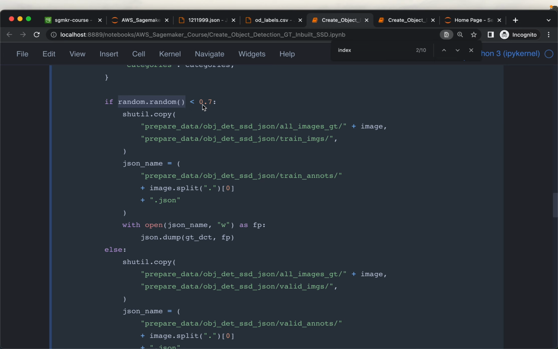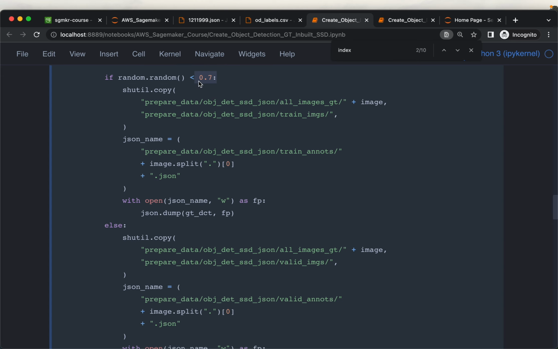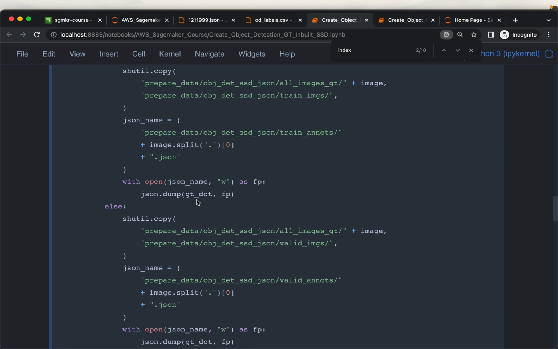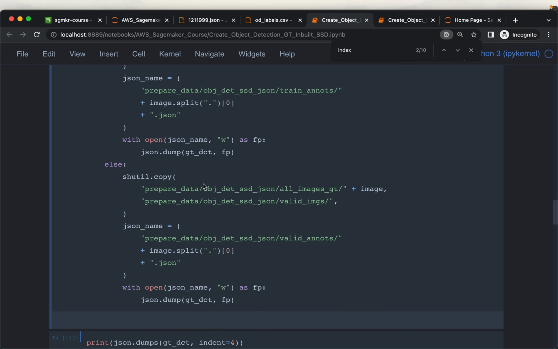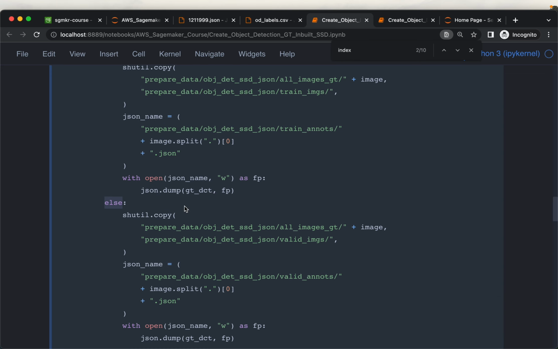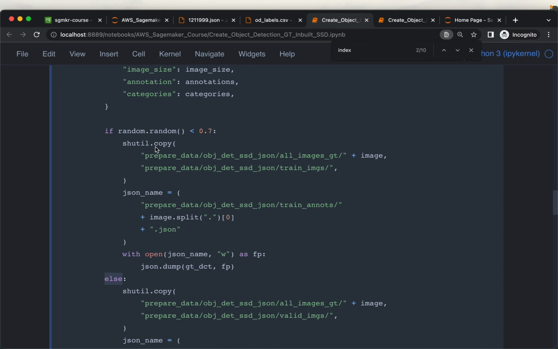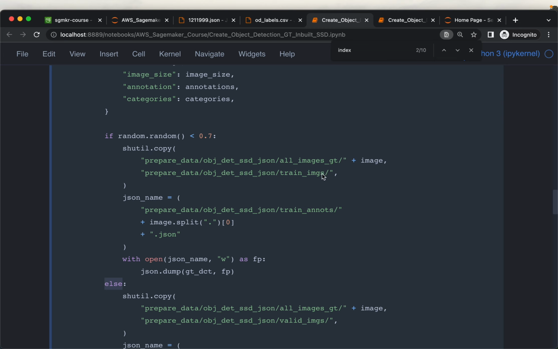Okay, so what we are doing is, if this value is below 0.7, then I want that image to go to the training part. If that value is equal to or above 0.7, so this is the else part, we want that image to go into the validation part. All right, so let's say the random number we generated happened to be below 0.7. That means we need to copy the image to the train images folder, right?